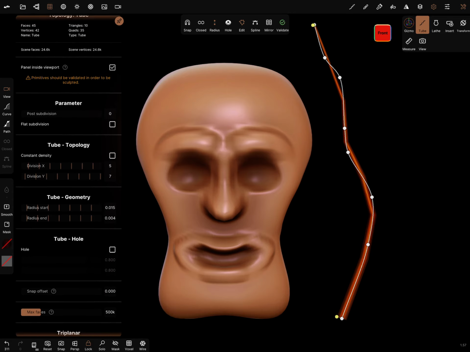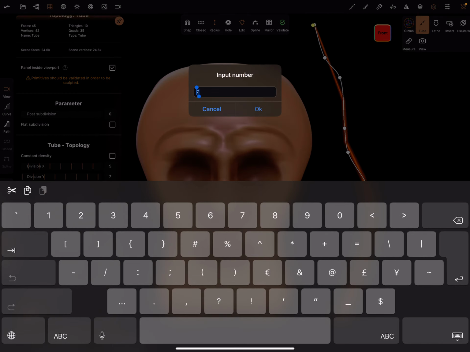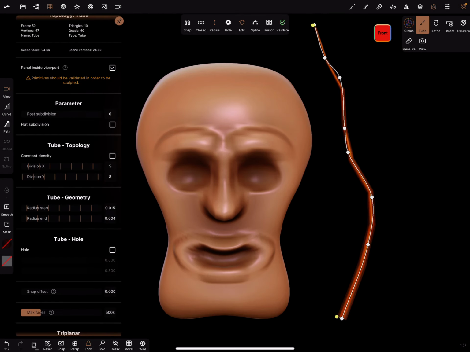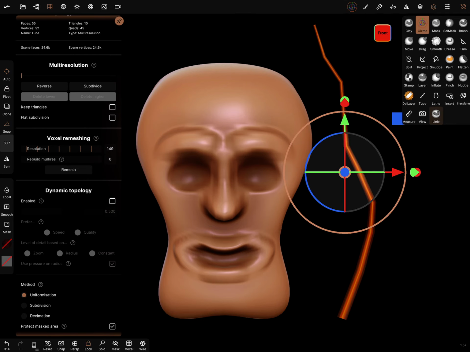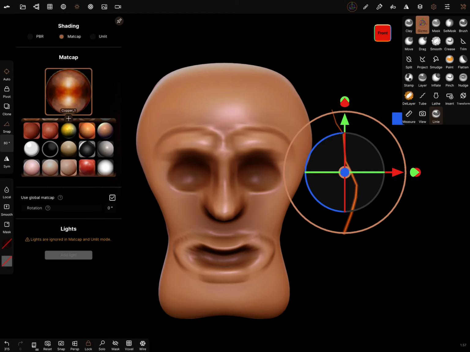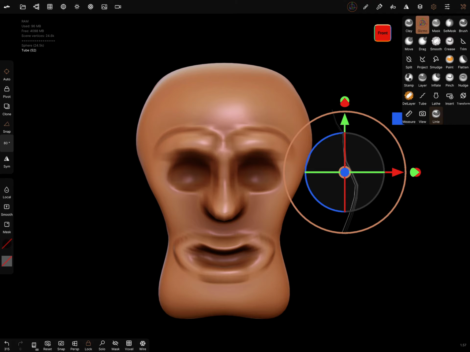Okay. The slider issue. In this version, there's a slider issue. Okay, I think it's okay. I can validate it. I go to the gizmo and I shrink it a little bit down. And I change the matcap to a black matcap, and it's okay. And now you see the gizmo.